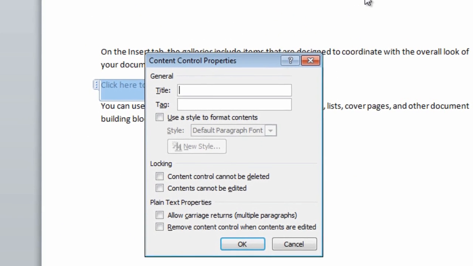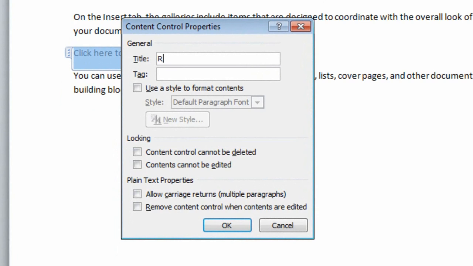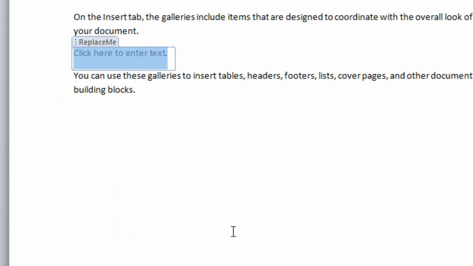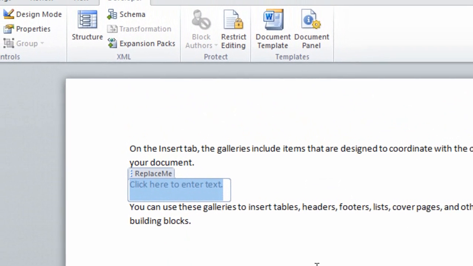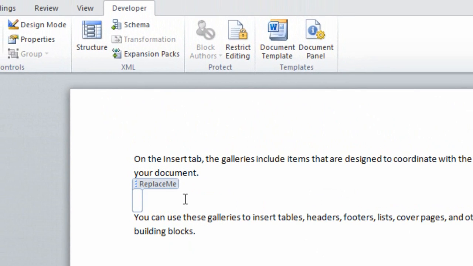And I'm going to pull up the properties for this. I'll call this replace me. So now we've got a content control in there. It doesn't really have anything in there. I'll put a single space in there so it looks a little better.